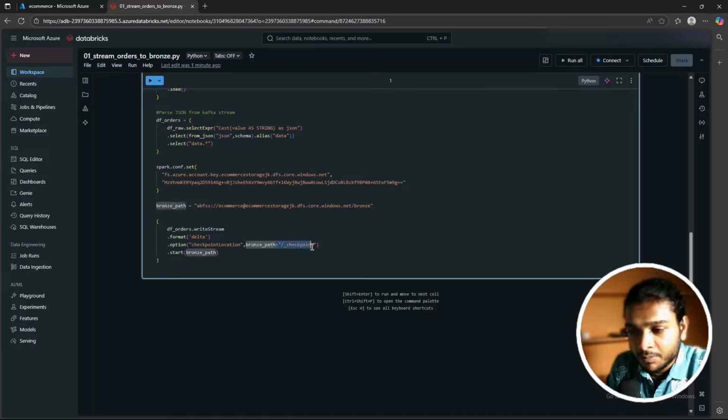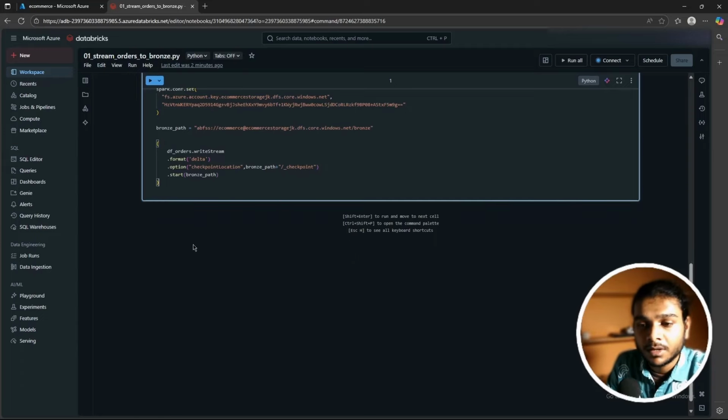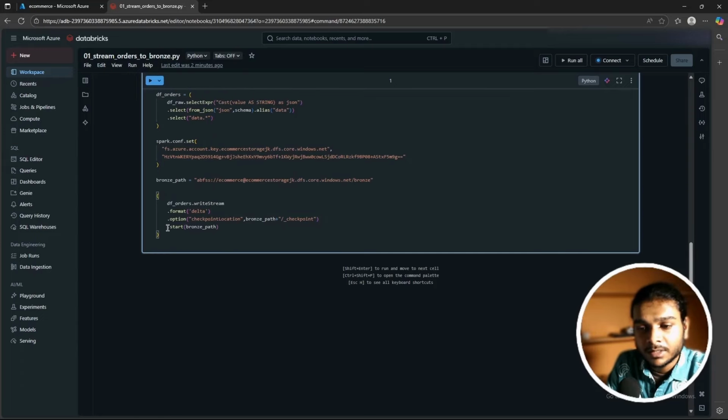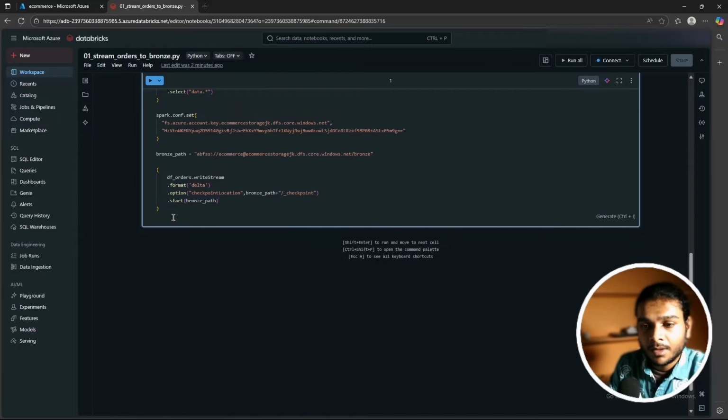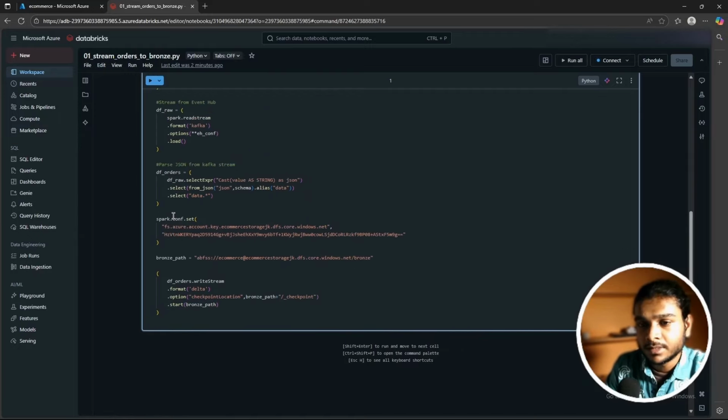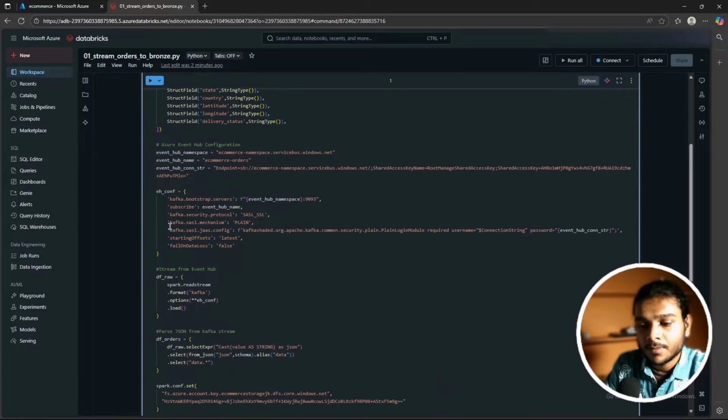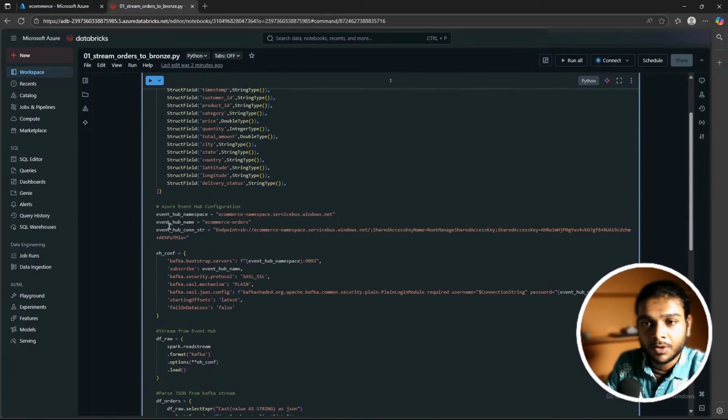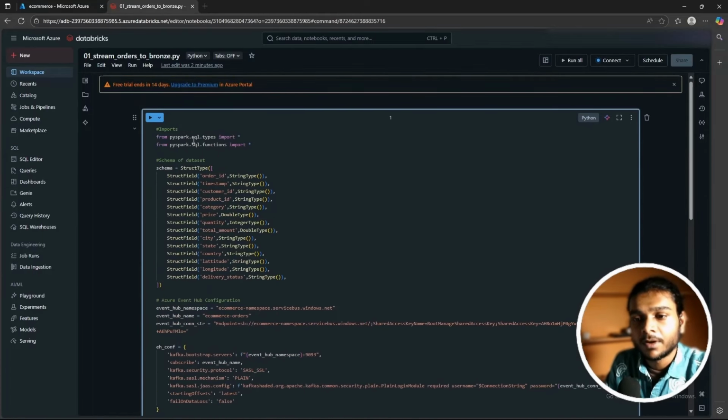And those checkpoint logs will be saved in this path. So the bronze path, which we already defined, creates a folder named checkpoint, and the checkpoints are saved in that checkpoint folder. And then we do dot start of bronze path just to start the write stream. So I think this is it for the bronze, for step 1.